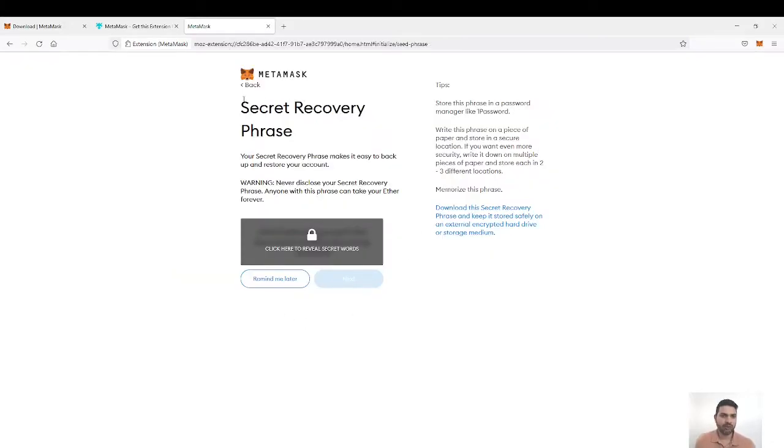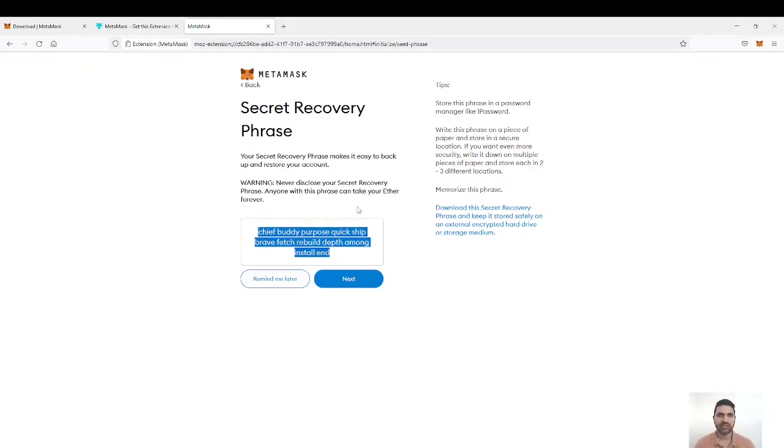This is very important information. It's called the secret recovery phrase. Your secret recovery phrase makes it easy to back up and restore your account. If you happen to lose your password, the only way you can get your account back is to restore your account using the secret recovery phrase. So please always make a note of this information and don't disclose this to anyone whatsoever. So let's quickly make a note of this information.